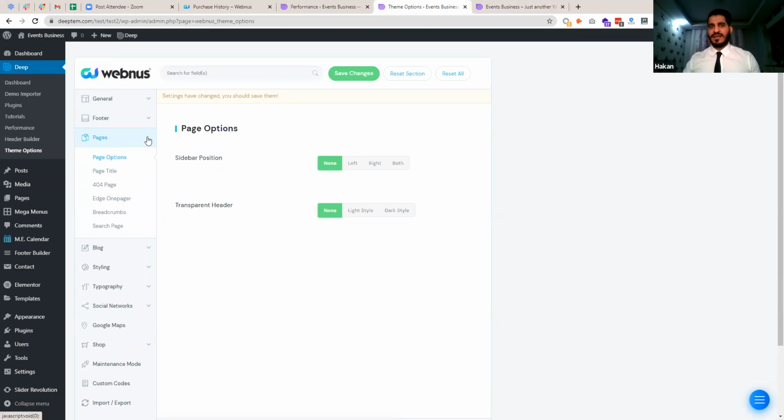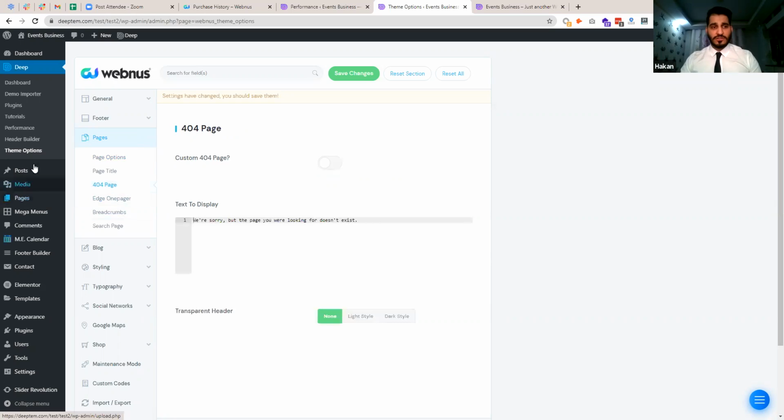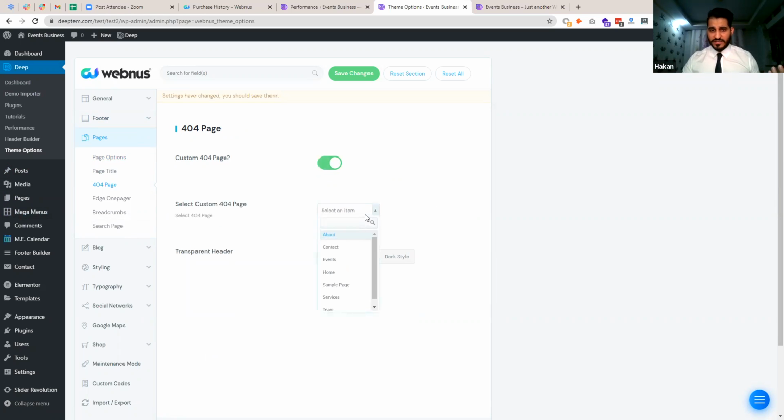So in page options, you have some general options in order to customize your pages. For example, some websites have a 404 page. If you want to customize it, you can go to your pages on your WordPress, which is here, and click on Add New Page and create a new page for your 404 page. And then from this section on your website, you can simply turn on the custom 404 page and choose the page that you have already created.